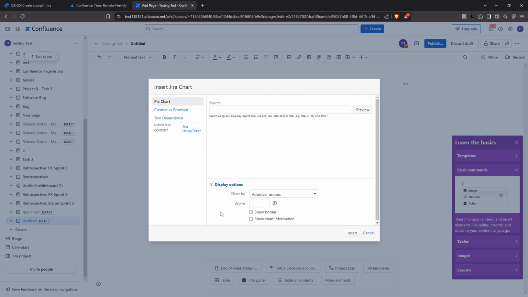Beyond parameters, there are additional customization options to consider. Things like the chart's width, border, and other display settings may seem minor, but they play a significant role in ensuring your chart looks polished and professional, fitting seamlessly with your existing page formatting.